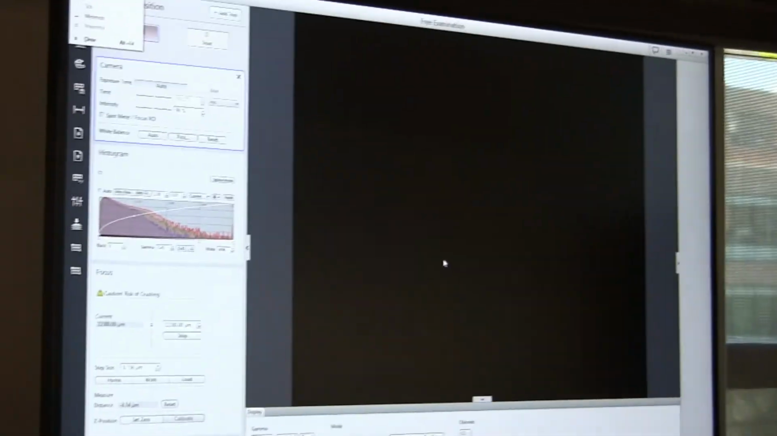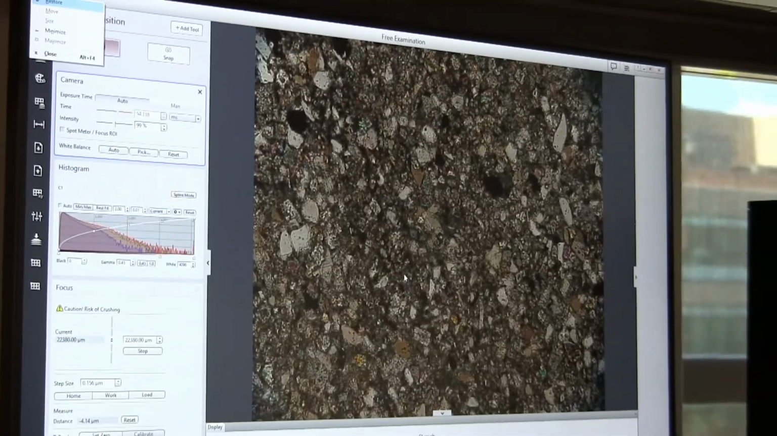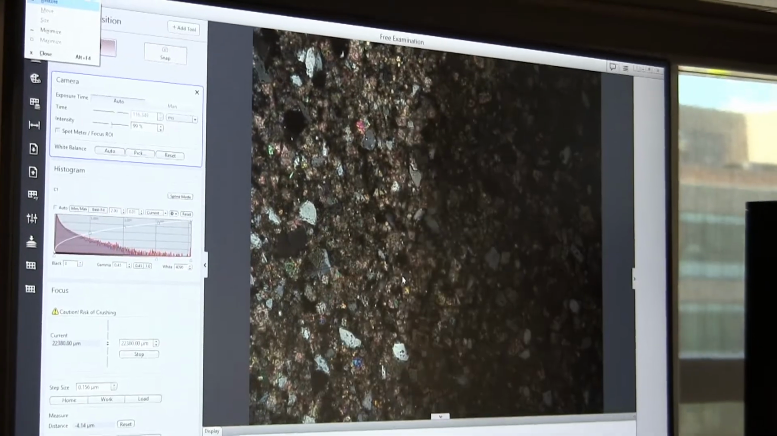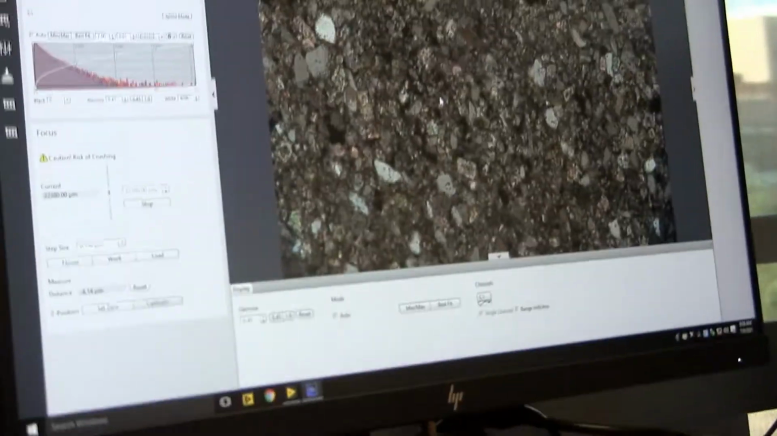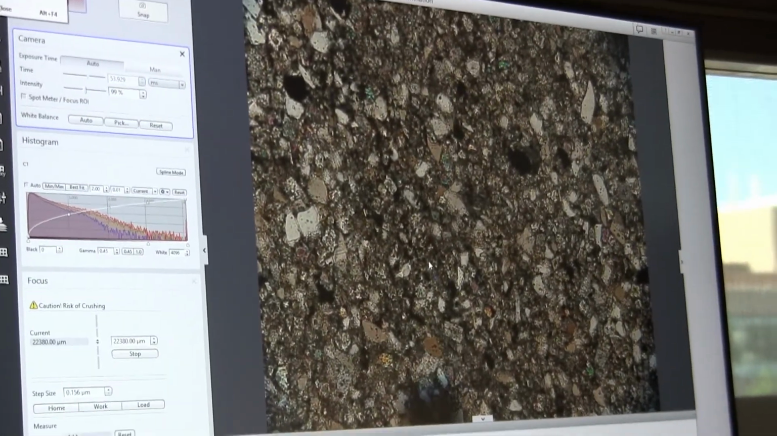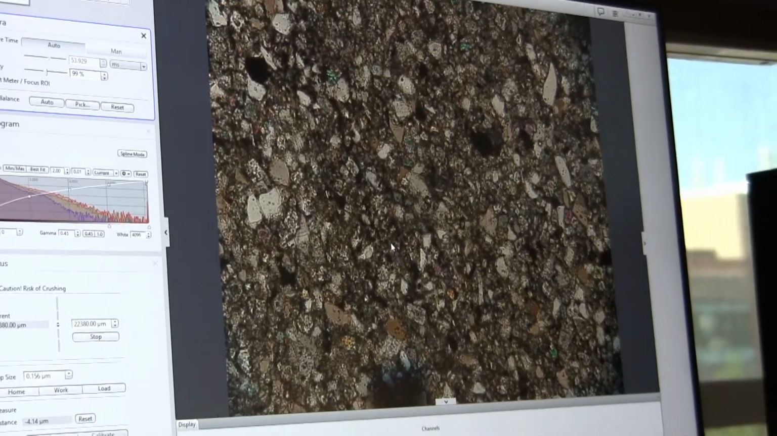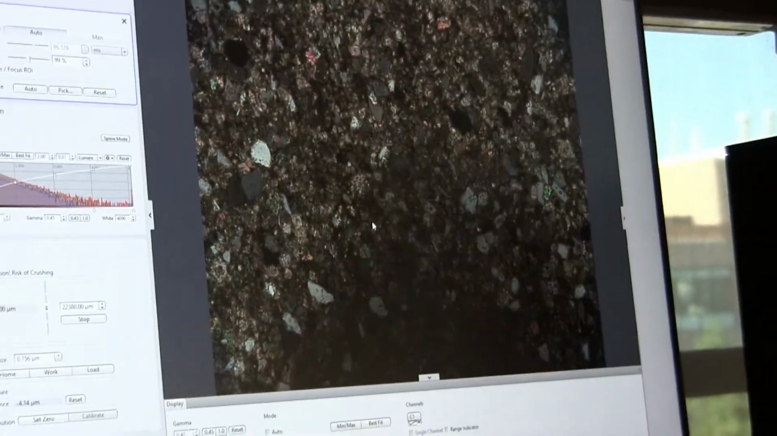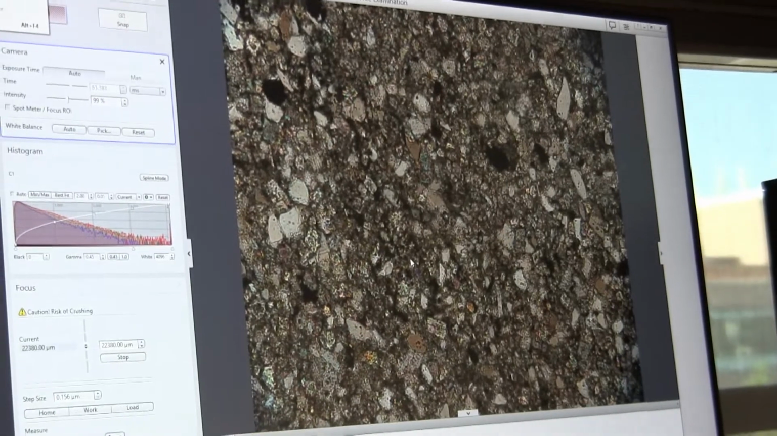And then when you insert the polarizer, you can start seeing changing colors based on the mineral. They check the extension of each mineral, and based on its extension they can figure out which mineral this is.